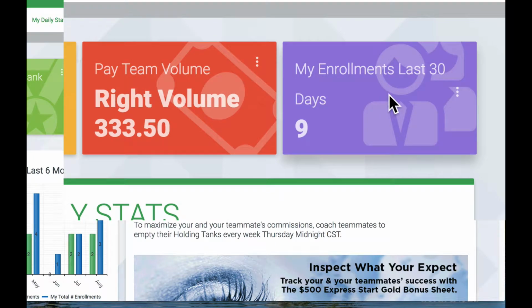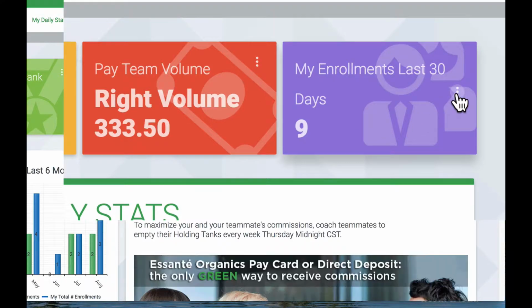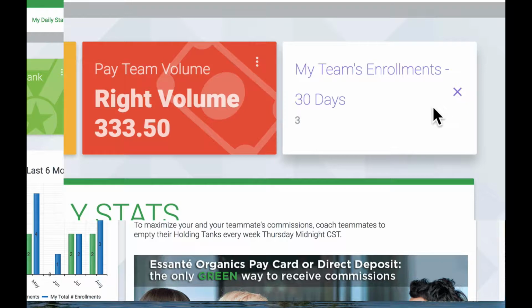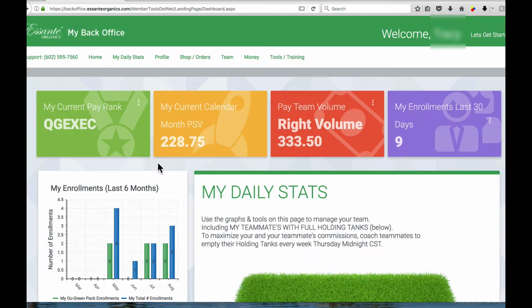You're also going to see your enrollments in the last 30 days, how many people you enrolled. In this case, this person enrolled 9 people in the last 30 days, so they're doing good. And you can click on these 3 dots, and you can also see how many people their team has enrolled in the last 30 days. In this case, it's 3 people. So that's the first few great tools that I love on this page.